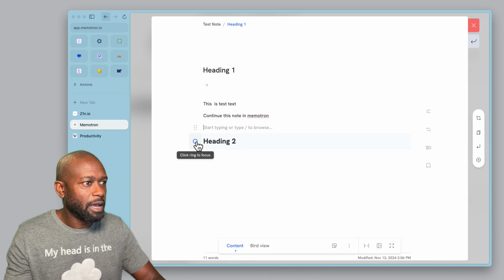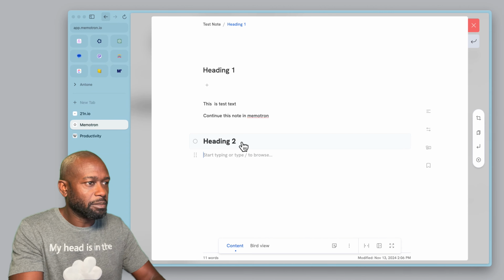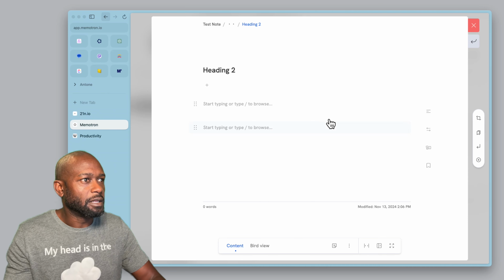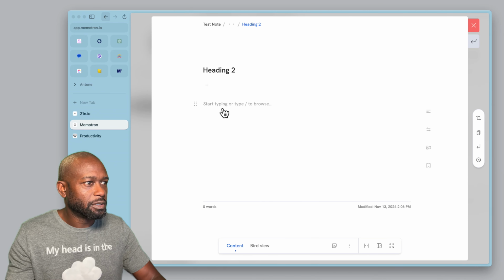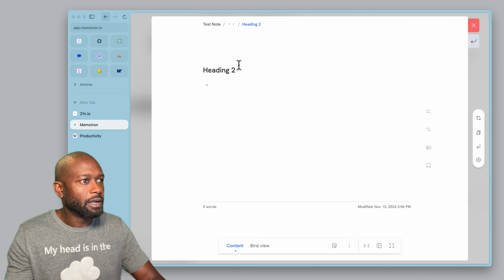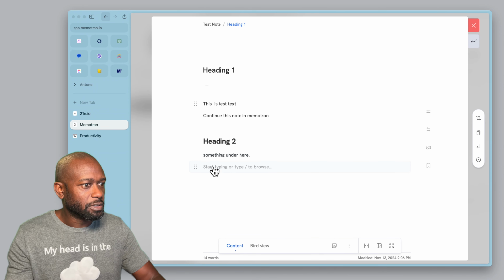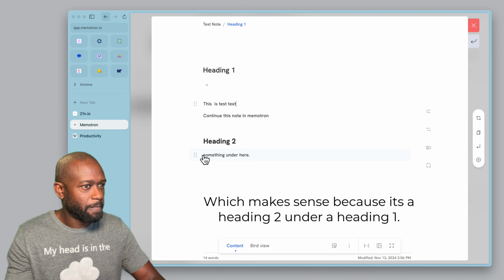Let's see actually what will happen if I click. Let's put something under here. And let's click that one. So this shows, so I had something under here that is not showing up there. If I go back, it doesn't let me go back. I can go to the main note. This shows both of these.